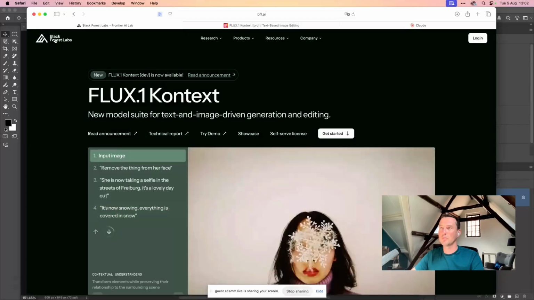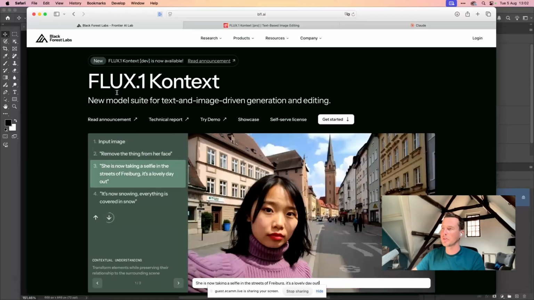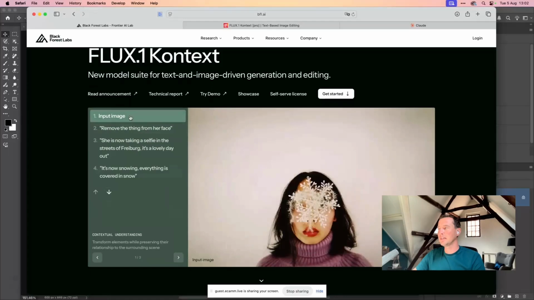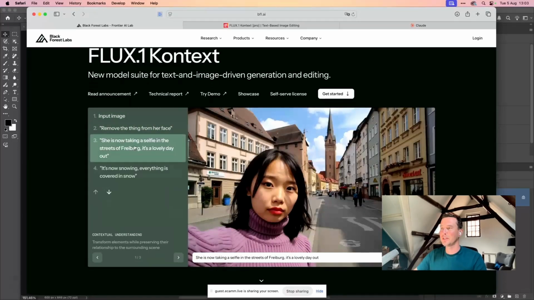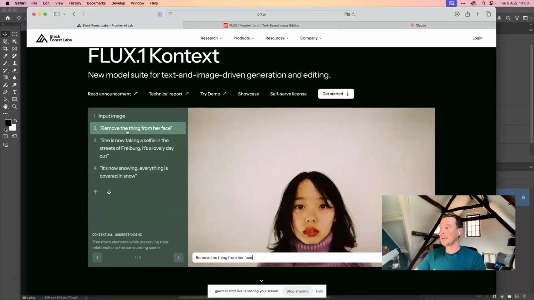So I used Claude to write a plugin for me that uses Flux Kontext, and we'll show you Flux Kontext. Kontext is one of the models made by Black Forest Labs, and that's a new model. It's only 1.5 months old, or something like that. It's all completely built on context. So if you have an image like this, you can say, okay, just by telling this image, remove the thing from her face, it makes an image based on that main image. Then she's now taking a selfie in the streets of Freiburg, and now it's also snowing there. Really context based, and it keeps the identity of the person that you're building something on.